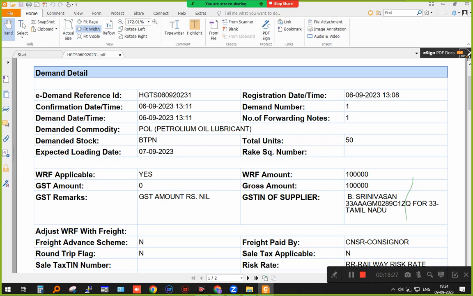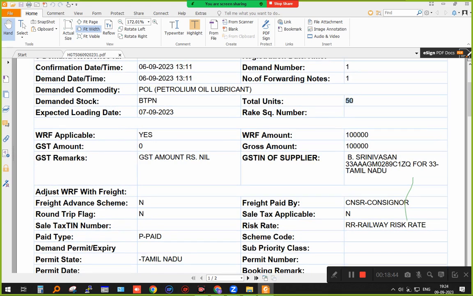Then the demand date 1311. The demand commodity, what is the commodity? POL, petroleum oil lubricant. What is the stock that is demanded? What wagon is demanded? BTPN. How many does he want? 50 wagons. You can see here he is expecting to load on the 7th, that is the next date.